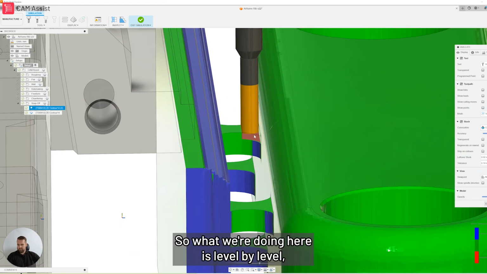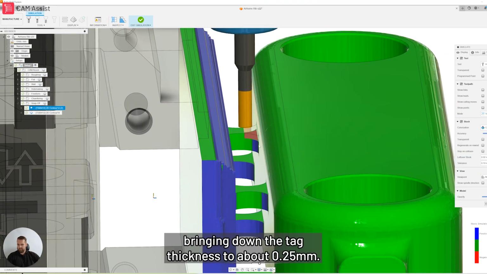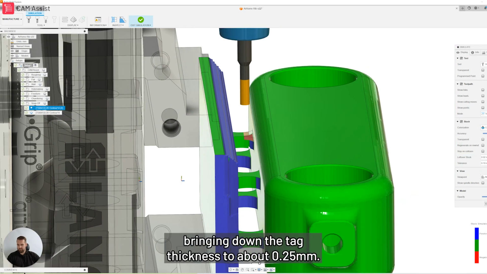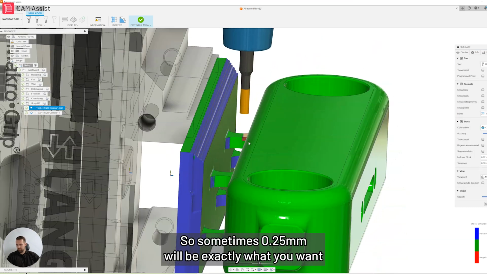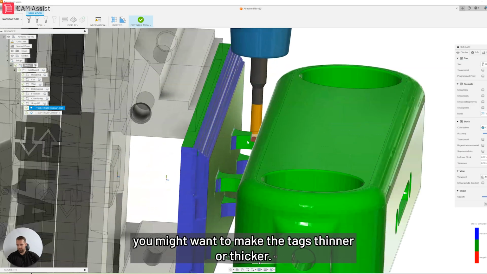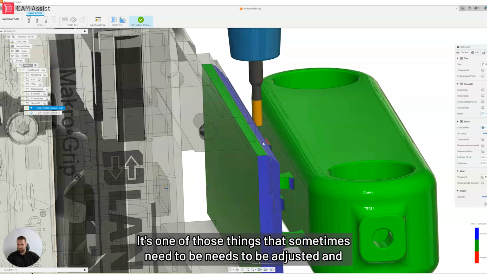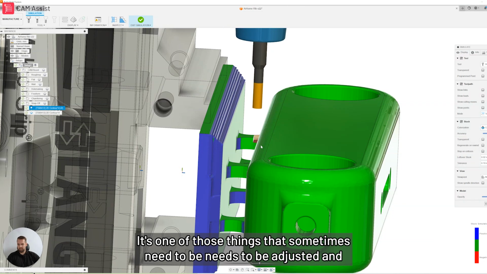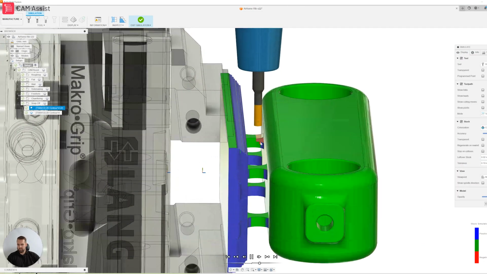What we're doing here is level by level bringing down the tag thickness to about 0.25 millimeters. Sometimes 0.25 millimeters will be exactly what you want. Depending on the part size and thickness, you might want to make the tag thinner or thicker. It's one of those things that sometimes needs to be adjusted and optimized on prove out.